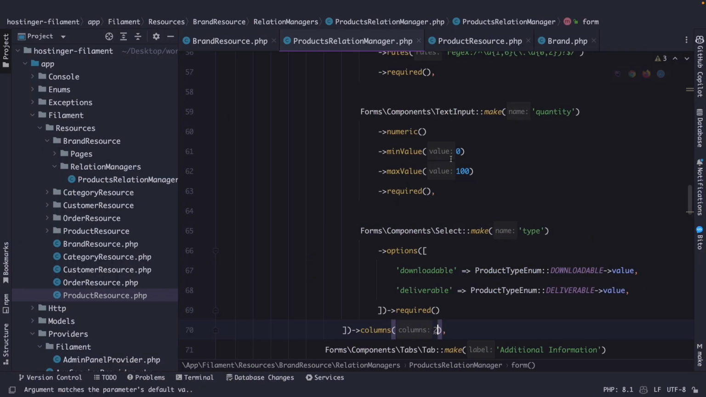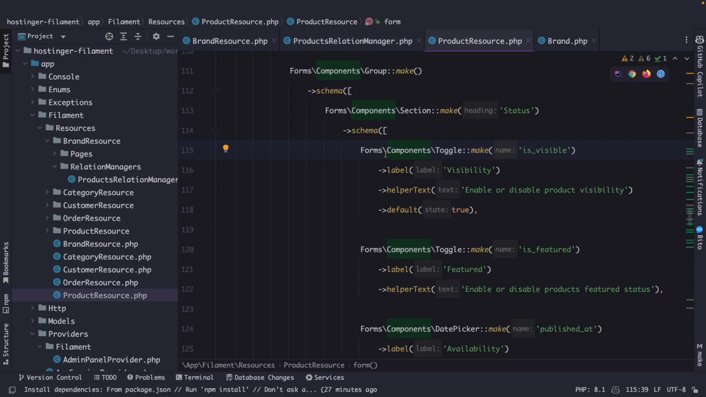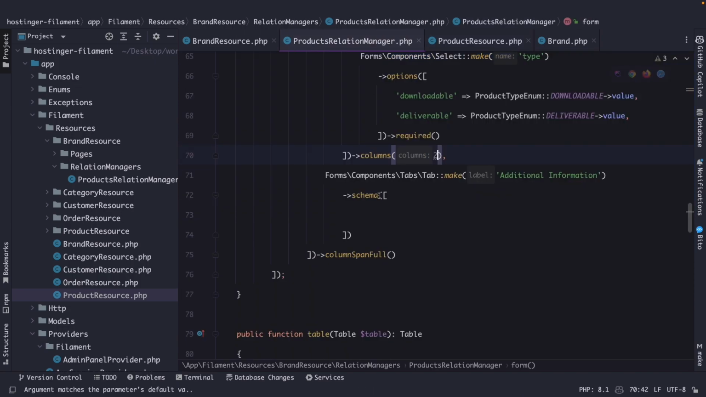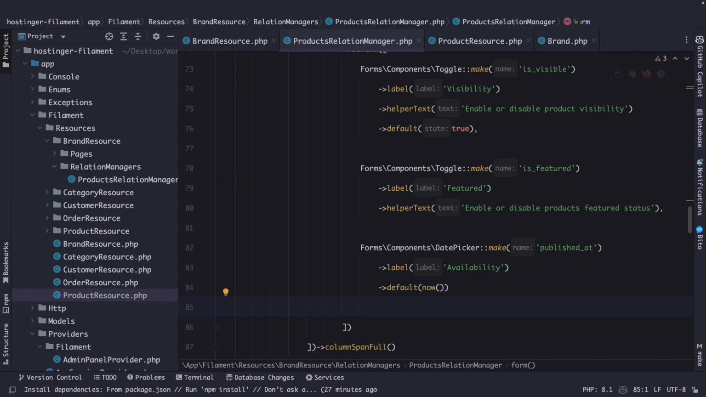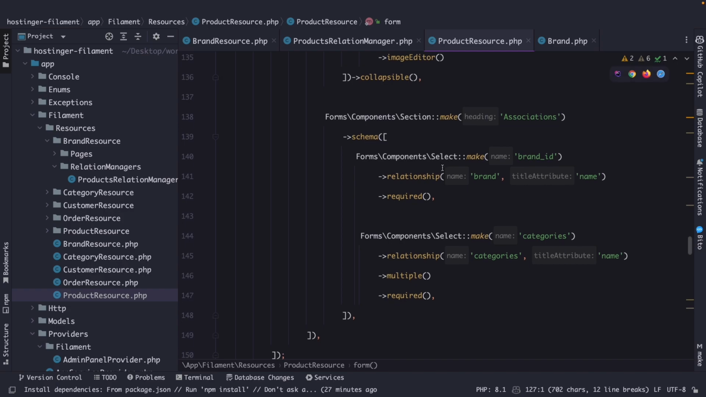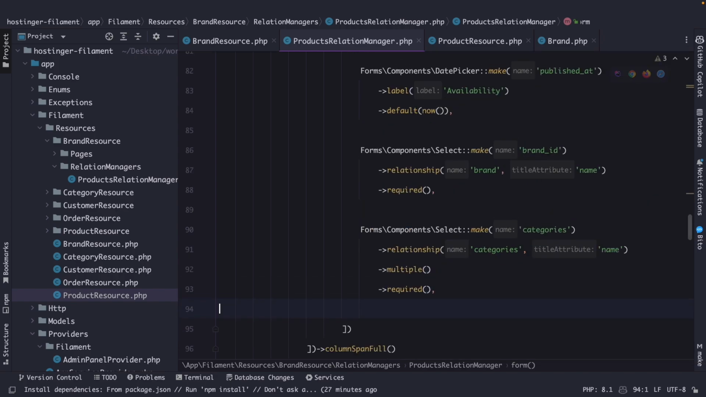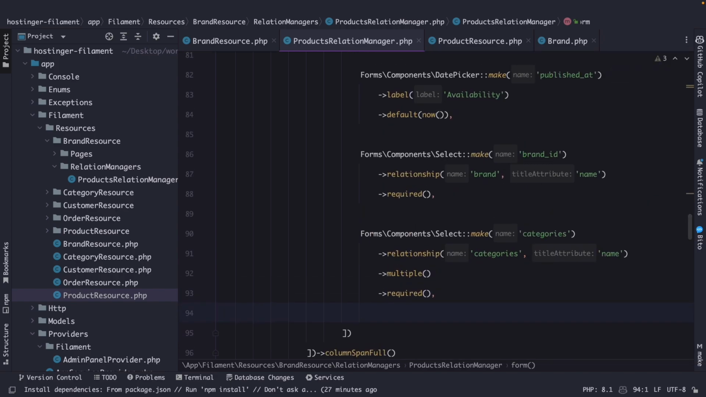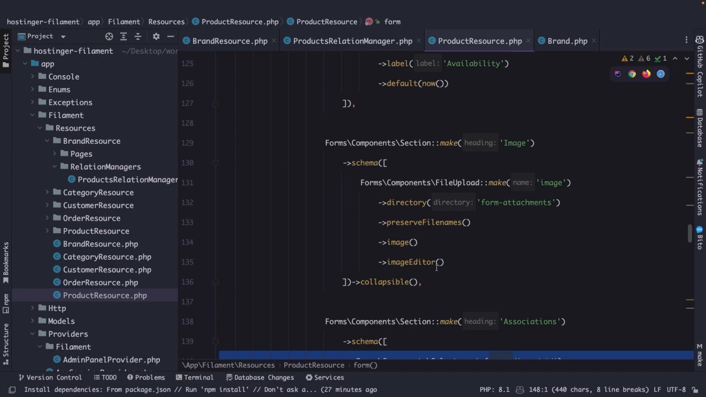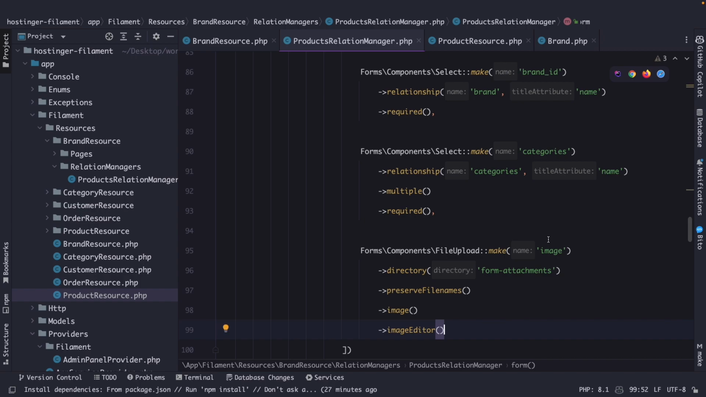Now let's navigate back because we need to copy a couple more fields for our additional information tab. We're first gonna add the visibility, is featured, and the published_at. Paste it inside of it. We're not done yet because we're gonna navigate back to our products resource, where we're gonna copy the brand ID and the category ID. Paste it right below our published_at. And we're almost done because we're gonna open it again. We're gonna scroll up because we still need to add the image. So let's copy it and let's paste it right below our categories field.